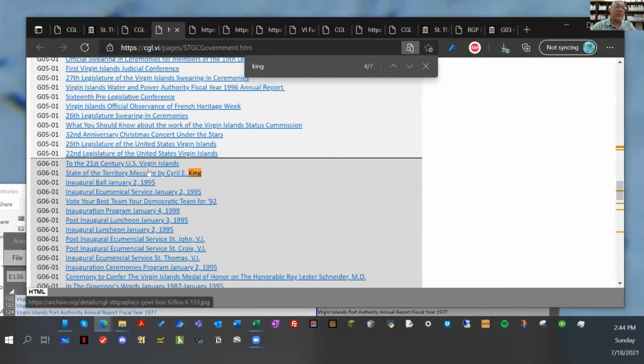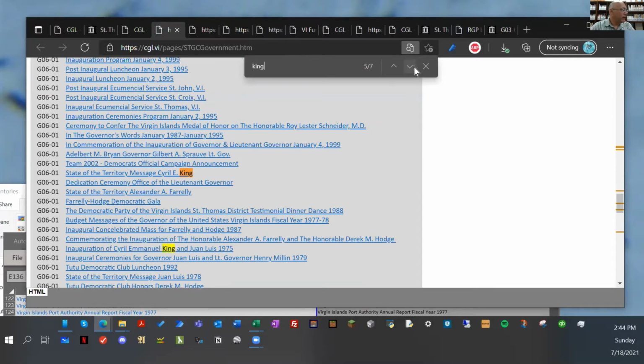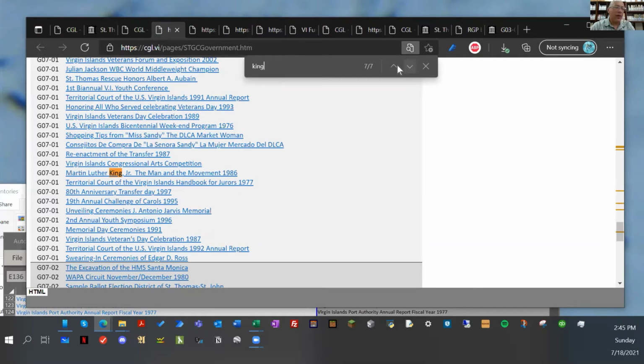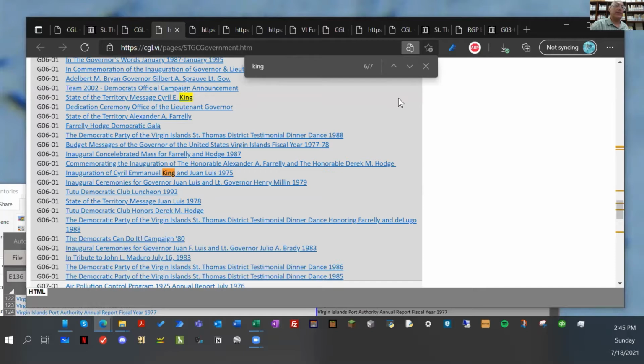State of the Territory message by Cyril E. King is in box 601. Inauguration of Cyril E. King in Juan Louis, 1975 is the next one. Martin Luther King. So there's those two options. Did you have a preference, Sophia? We can pull one out and take a look at it. Well, they're both in box 601, so I'll go take a look at that. It's up here with the government documents.